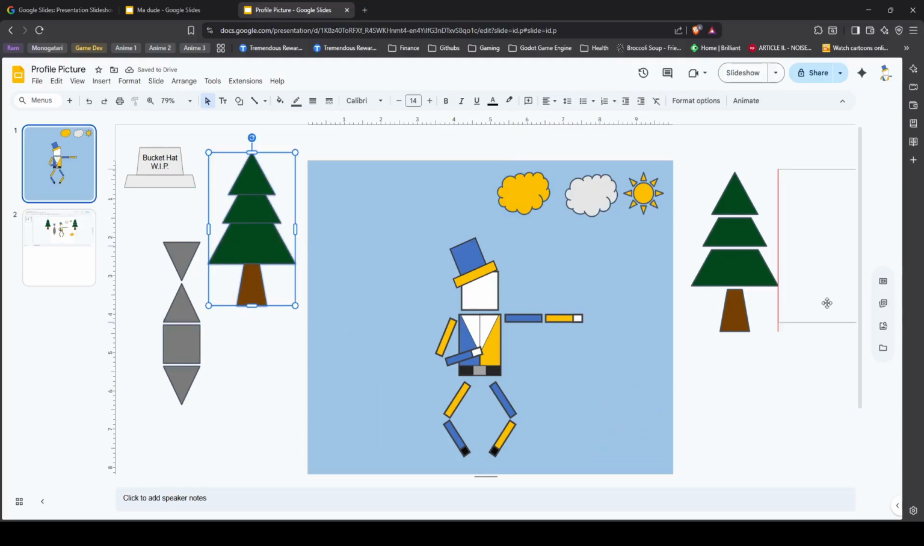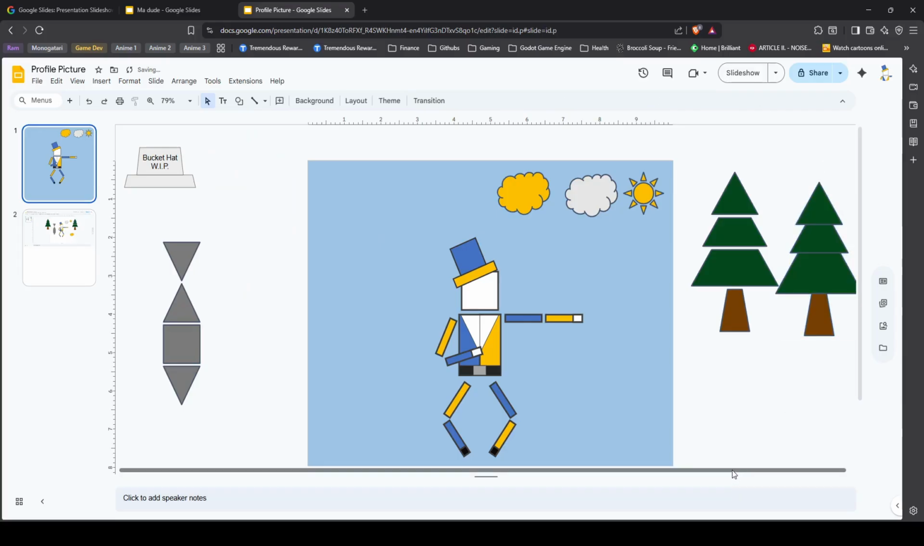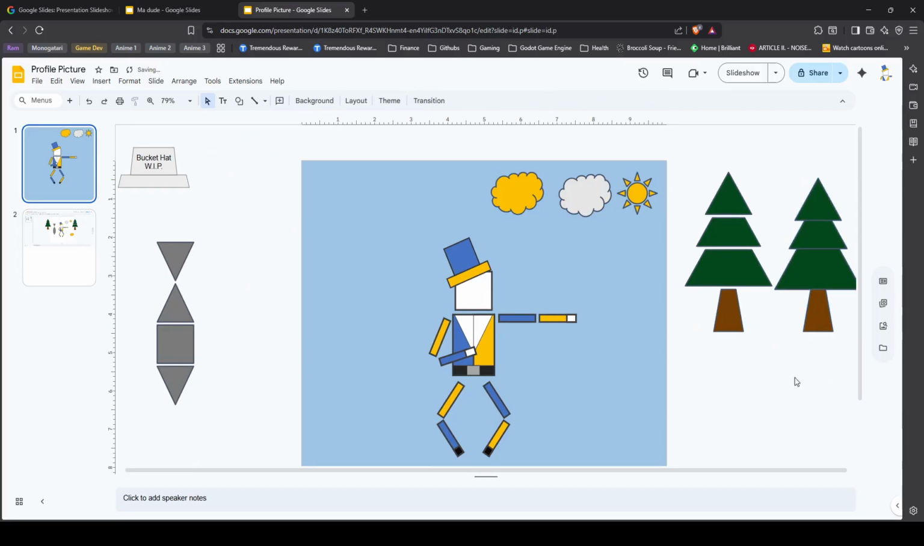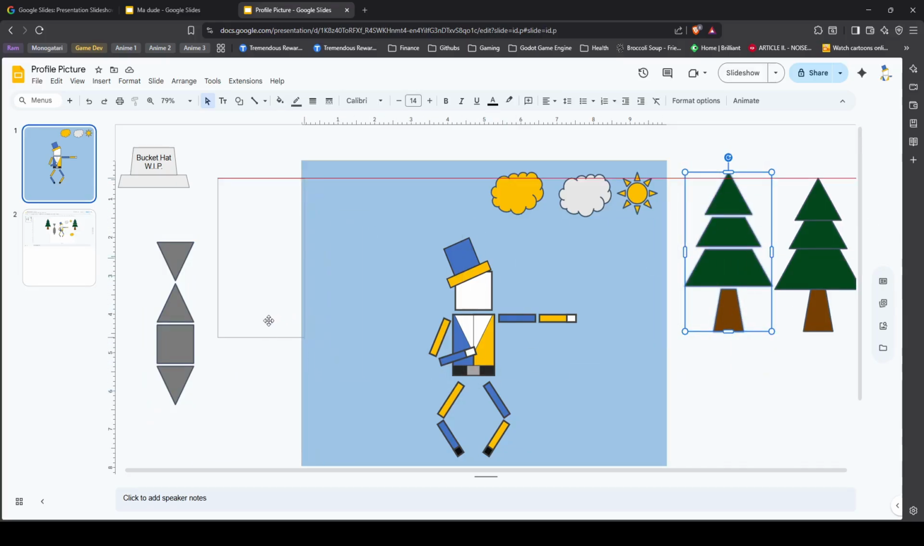I was between doing two different types of trees. One where everything is just together, and then one with the spacing. I think I like the spacing one a little bit more. It matches with my guy because all of his joints are spaced out a little bit. So I think I'm gonna go with that style. But yeah, that's where I'm at right now.